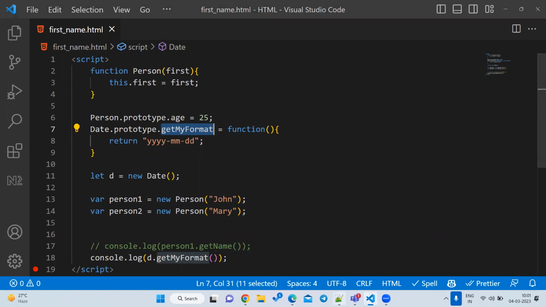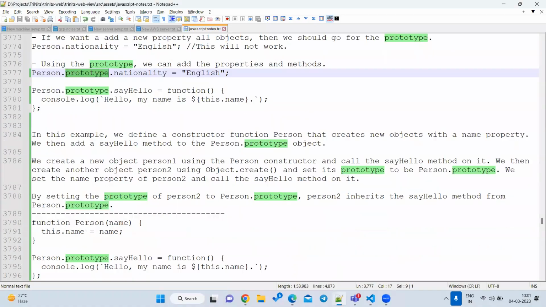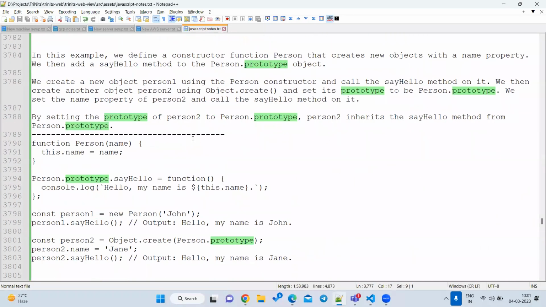So this is the most important interview question, and they will ask where you will use it. Whenever we want to add any new function or any new variable, then we can go for a prototype, and they will confuse you. Simple, I can write like p1.age is equal to something, right?